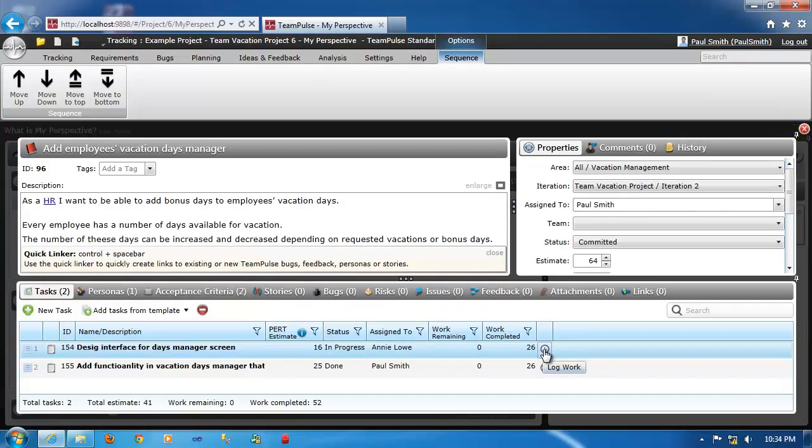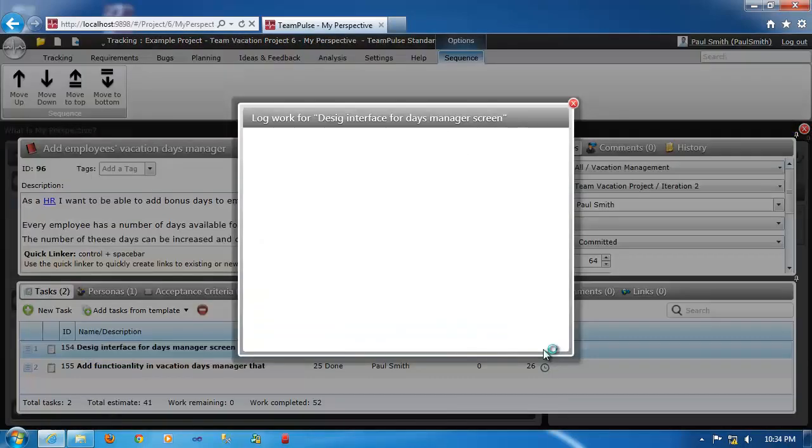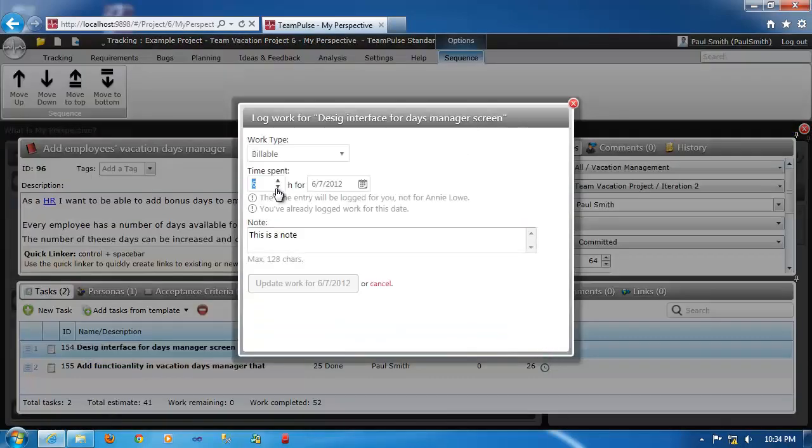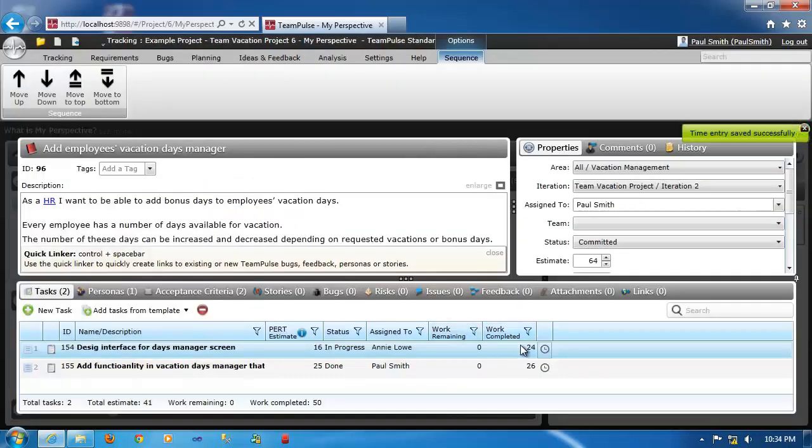So let's do that again. I have 26 hours completed. Let's open this up. Let's bump that down to 4. And we update it, and we see it's 24.